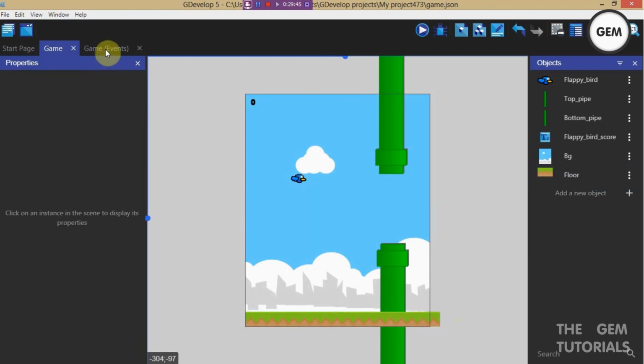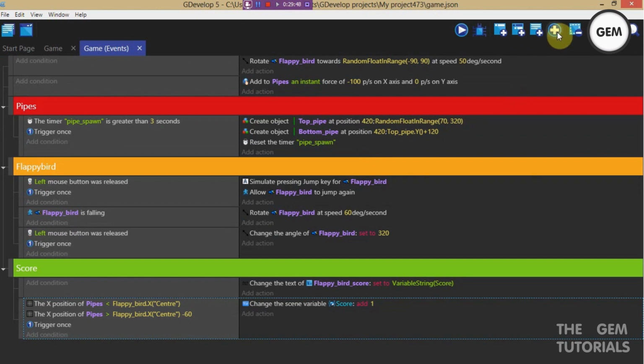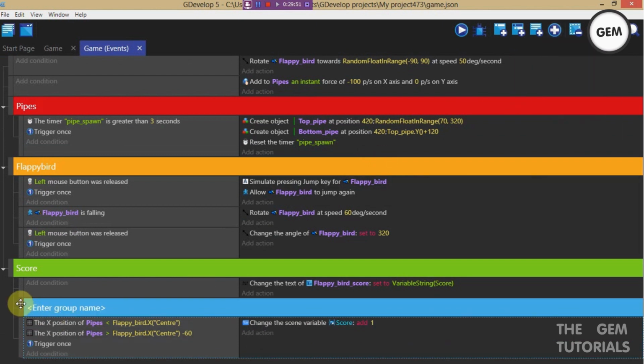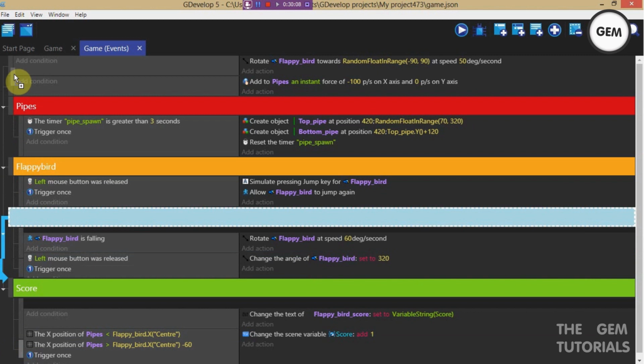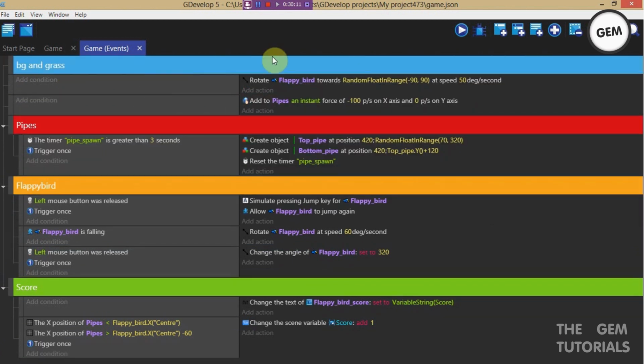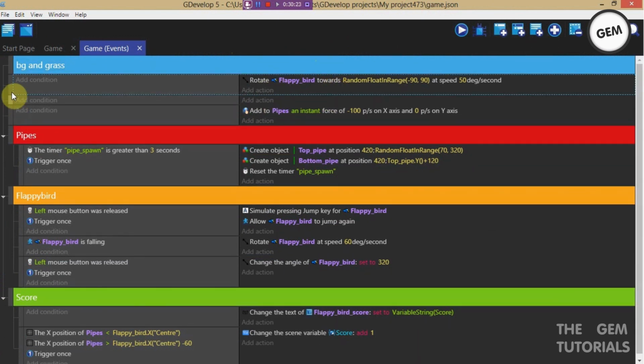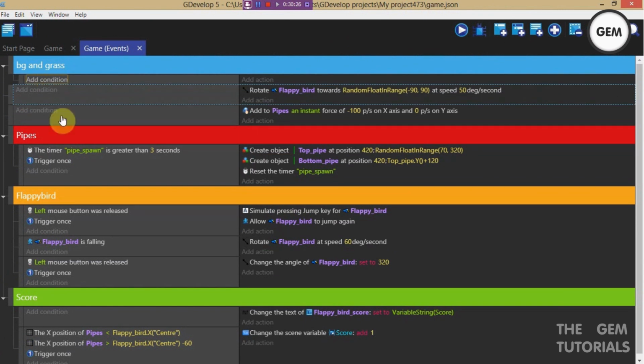Now let's go to our game events. Add a new group. Okay, add a group name. So I'll just name this BG and grass, which is our floor. It just goes up to the top. Okay, now add a condition.